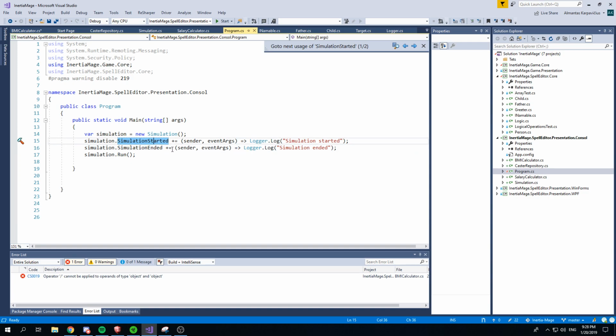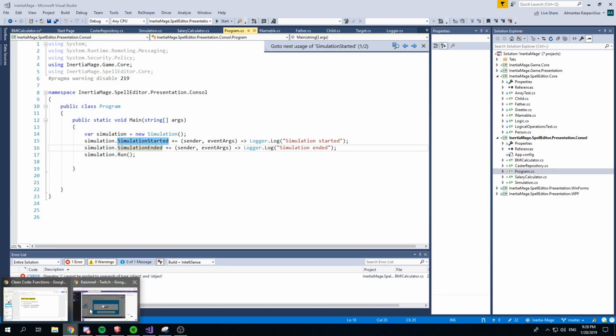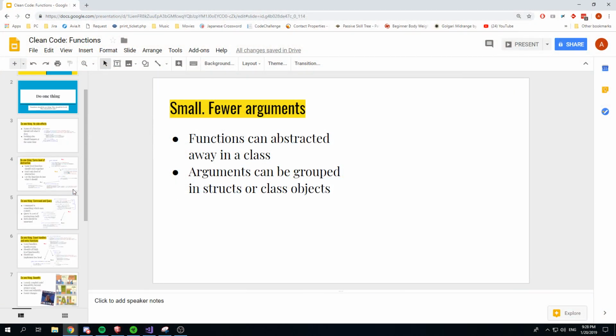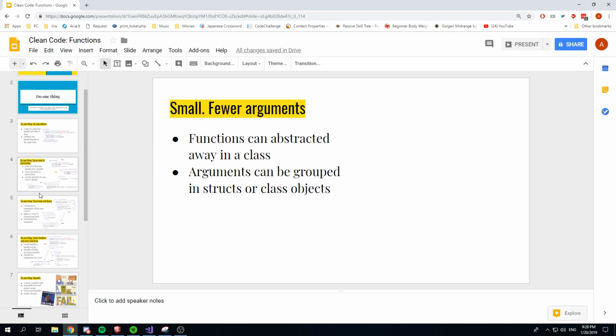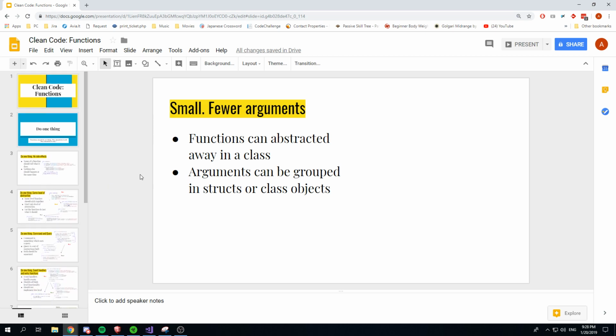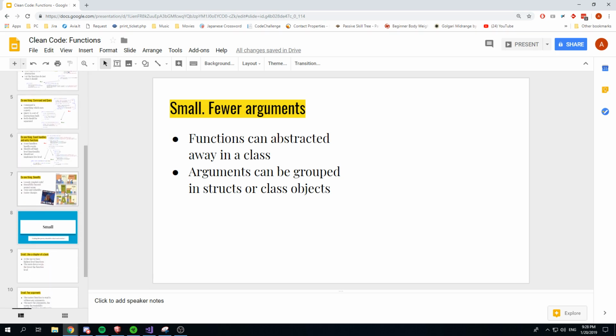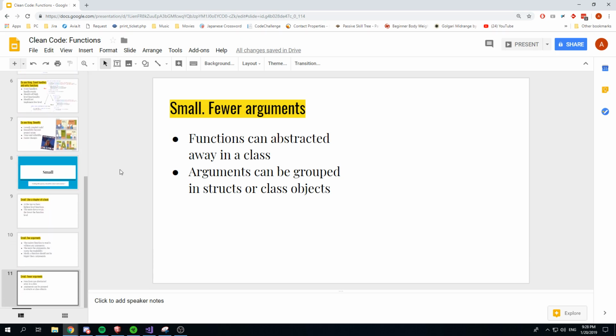And now my logging is completely independent of running simulation. So to sum up this lesson, I'll say that the fewer arguments a function has, the better. The smaller a function is, the better. And the function should not mix its levels of abstraction. Thus, making the function reusable, robust, and easy to read and easy to understand.